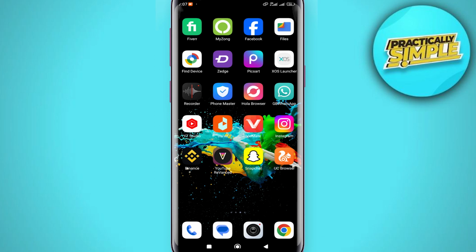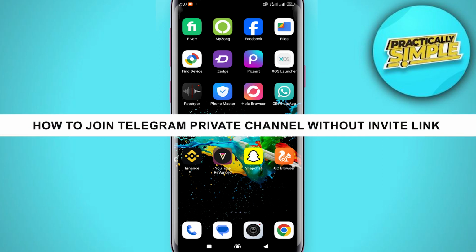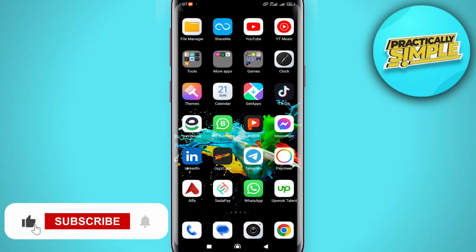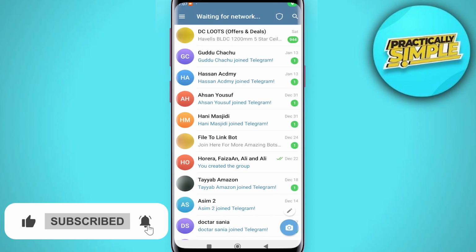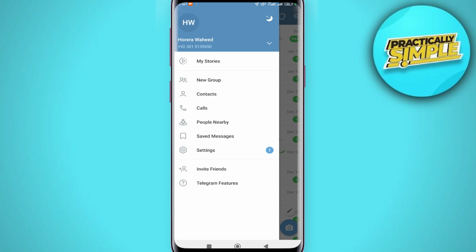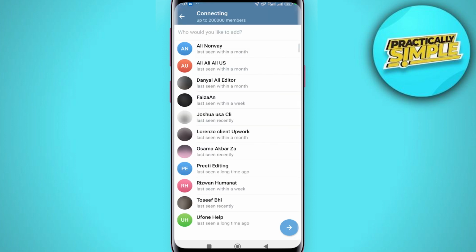In today's video, I'm going to show you how to join a Telegram private channel without an invite link. So for this, first of all, just open the Telegram application on your mobile and you have to create a new group. Tap on these three bars in the upper right corner and tap on this new group. It can be a new group with just you inside, or you as a member.